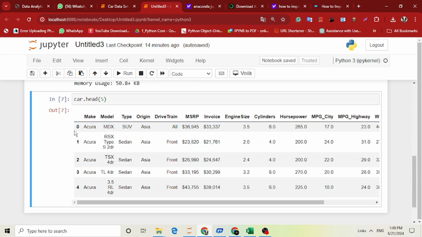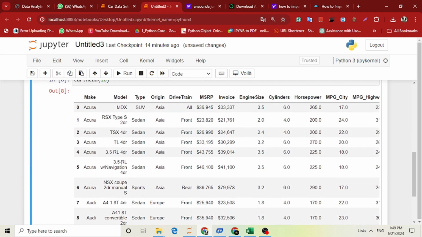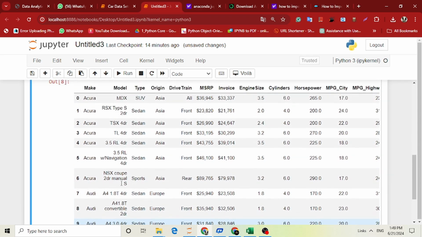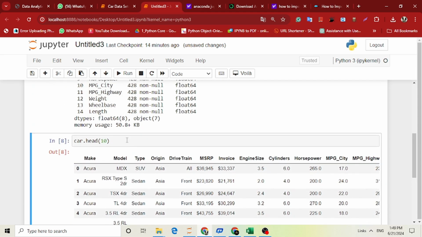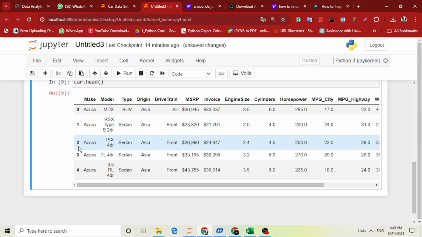So the rows will be 0, 1, 2, 3, and 4, less than a particular number. And if I write 10, it will show 10 rows, starting from 0 to 9. So you will get your proper dataset in this format. You require car.head without mentioning any number, and it will automatically show the starting 5 rows. Here are the 5 rows, 0, 1, 2, 3, 4. It starts with 0 and ends with 4, less than 5.